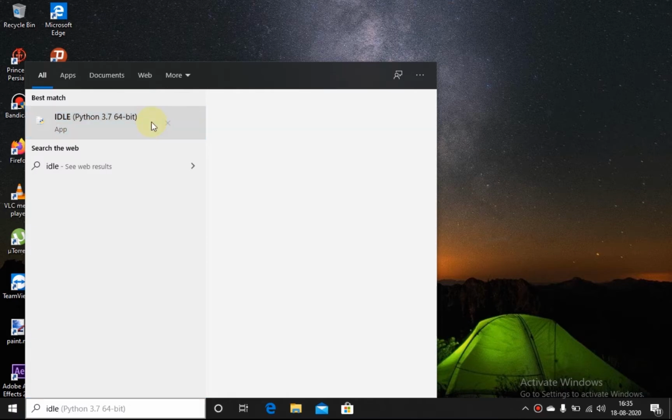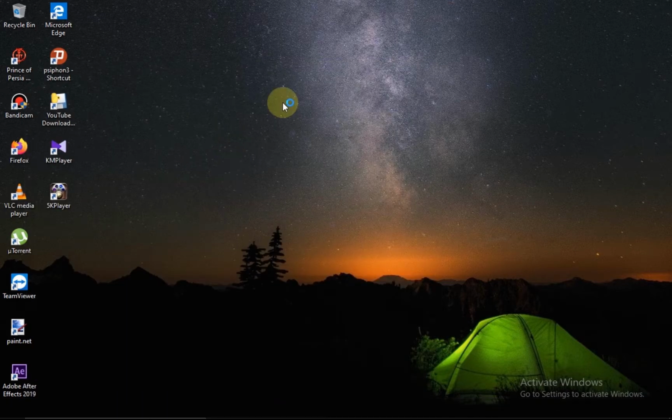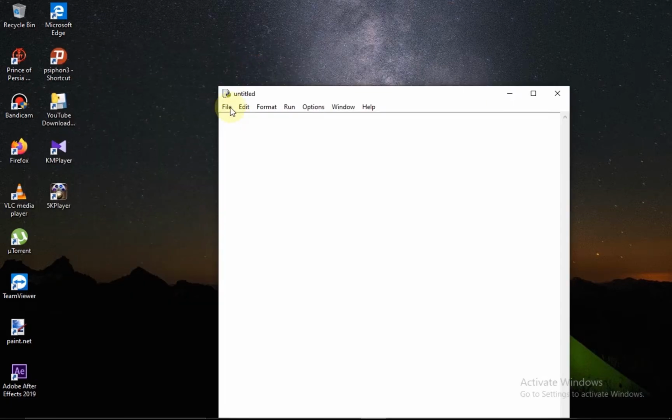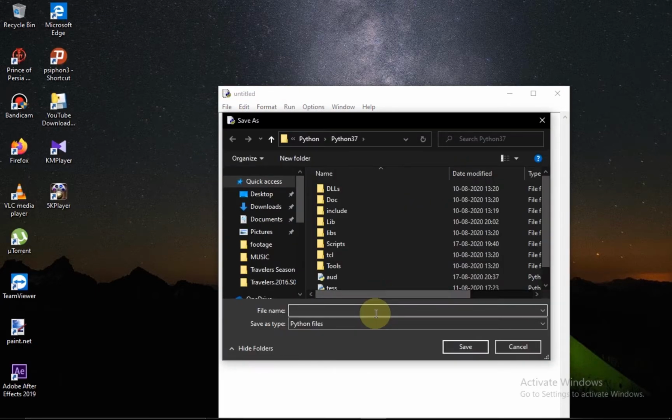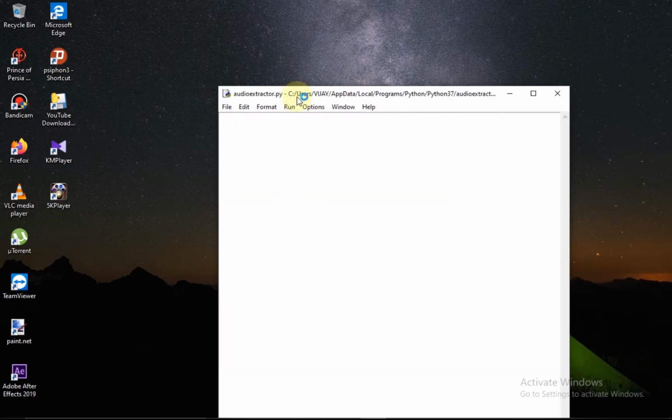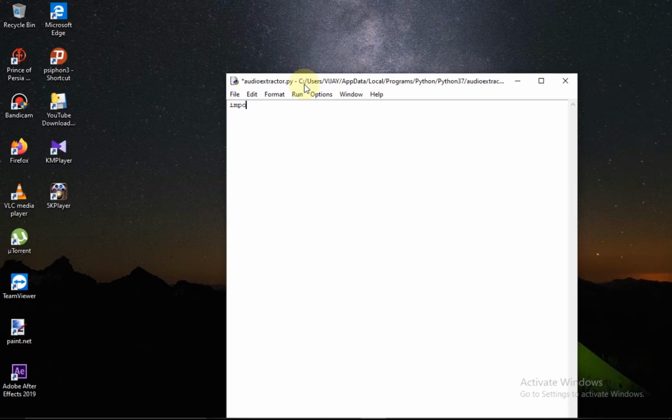Now I am opening Python's IDLE. First, save the file. Here I am saving it as audio extractor. The first line is import moviepy.editor as MP. Here I am importing moviepy editor class as MP for typing purposes.